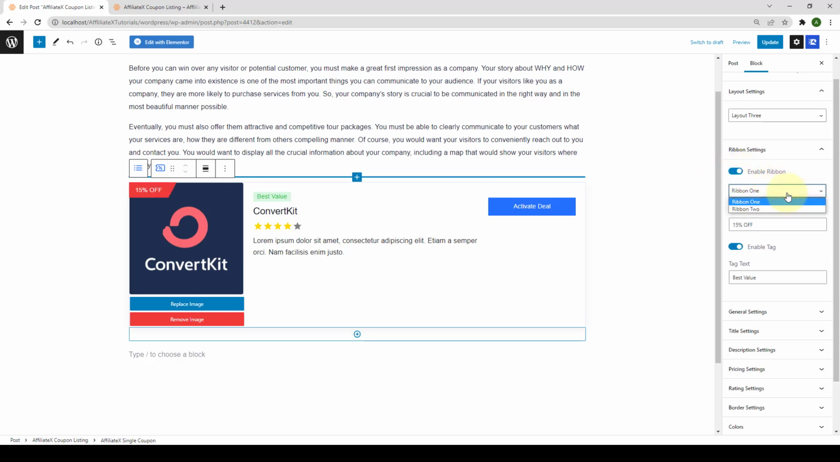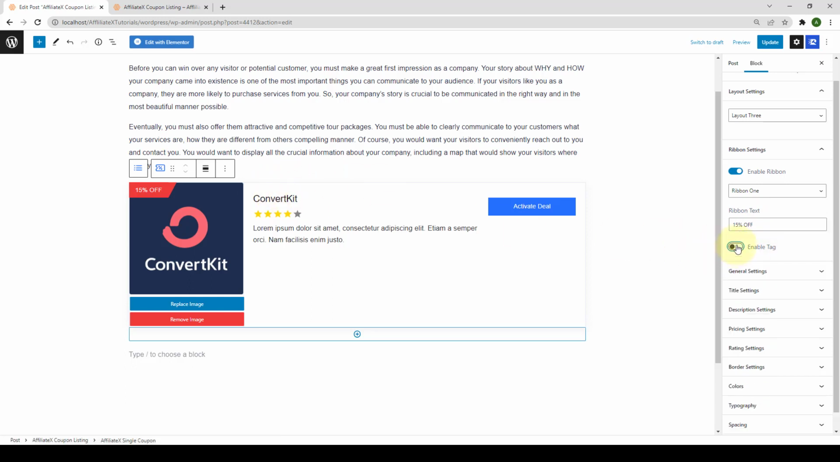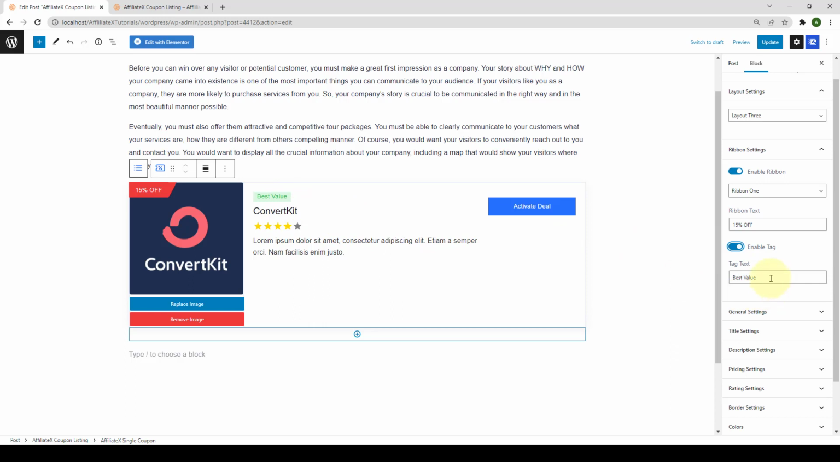Then you can also select the ribbon layout from 1 or 2. Let's go with ribbon number 1. Then you can also edit the ribbon text from here. Next, you can also enable or disable the tag. You can disable it or enable it back on. Then you can edit the default tag text from here.